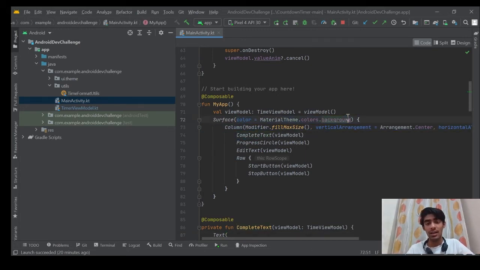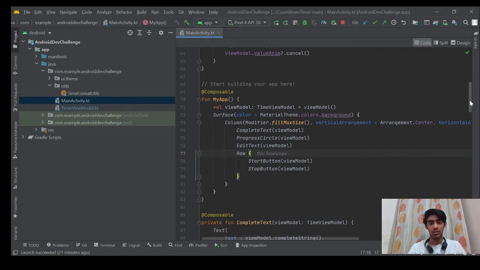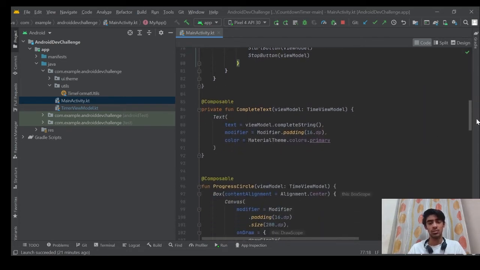Coming to the color part, I have used the inbuilt Material UI colors.background. Here the background color appears behind the scrollable content. We are not scrolling any content here, but whenever you create a very big application or page, you would realize this. And in the row there would be 2 buttons, the start button and the stop button. So the whole application can be seen through here.